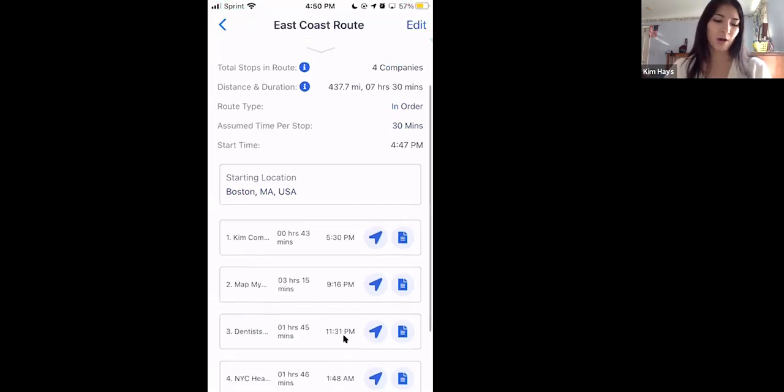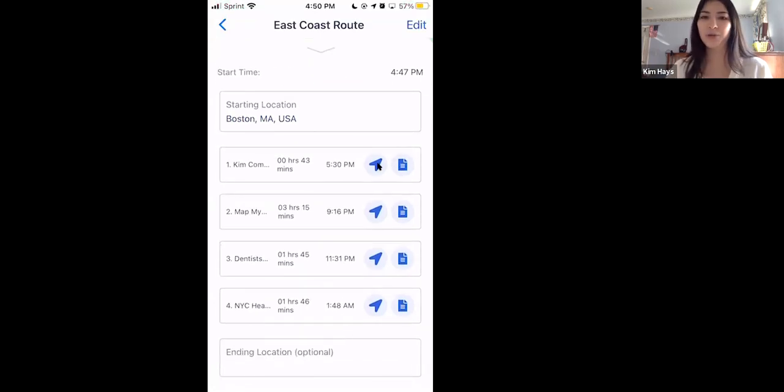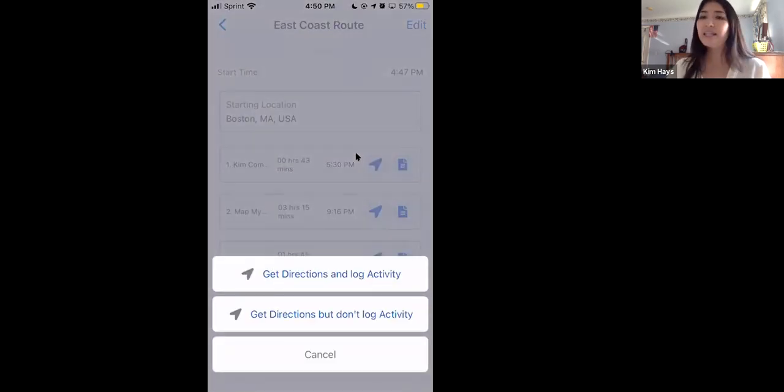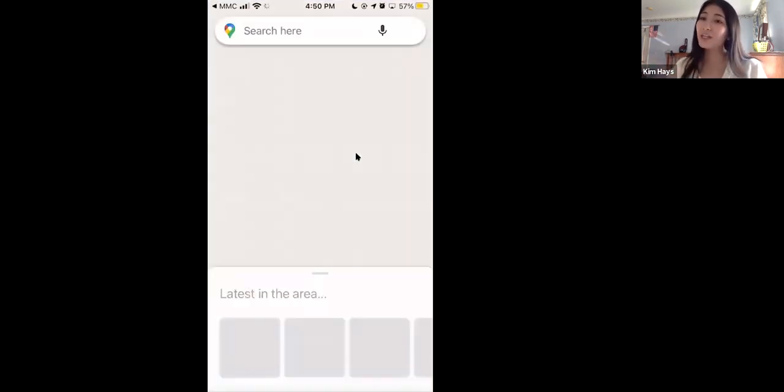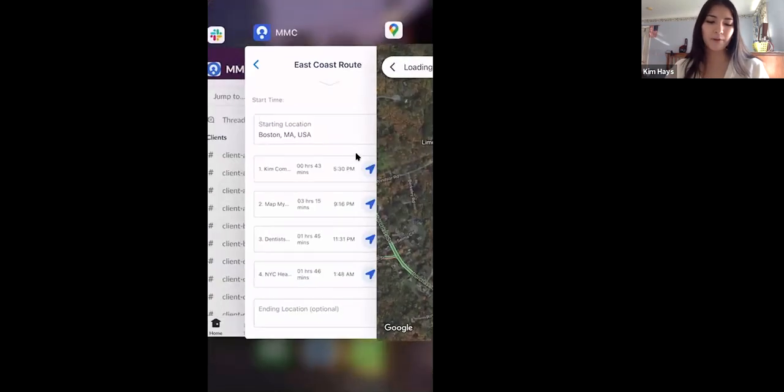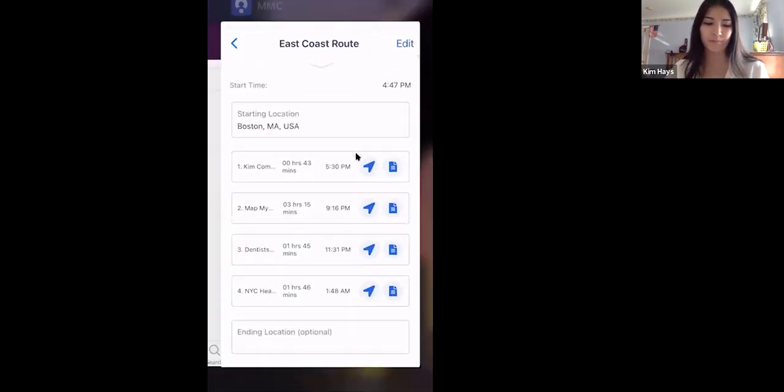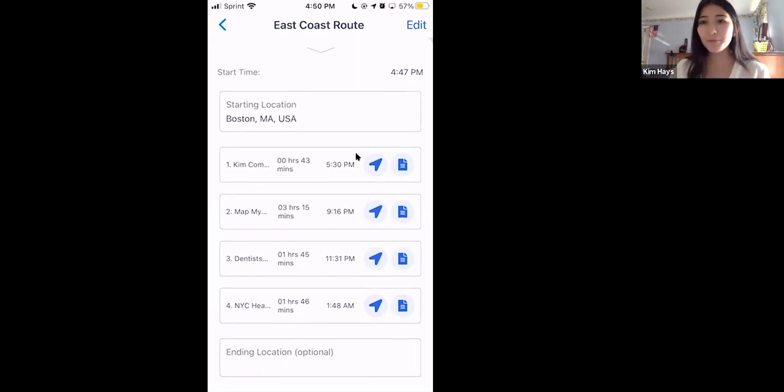To get to my first stop, all I'm going to do is hit this blue arrow, and I get the options to get directions and log the activity, or get directions and don't log the activity. If I get directions and log the activity, what that's going to do for me is shoot me out to Google Maps or wherever I chose in settings. So if I prefer Waze Maps or I prefer Apple Maps, I'll be able to utilize those other mapping systems.